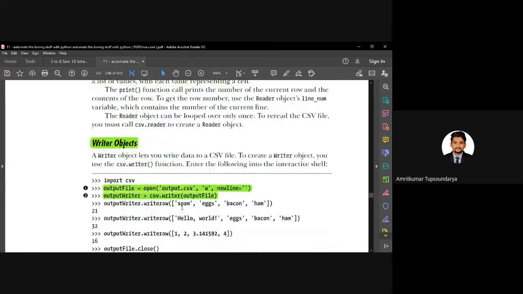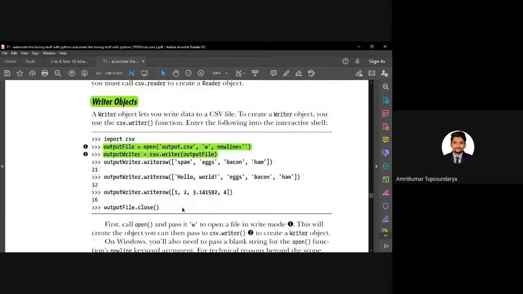Next thing is a writer object. Now once we know about the reader object, when we want to, let's say, read data from one CSV file and write into another file, we might require the writer object as well. So how do we create the writer object? First, import csv as usual, right? Open the document. Let's say we want to open a new document which will be output.csv. So in this, we are going to write the data.